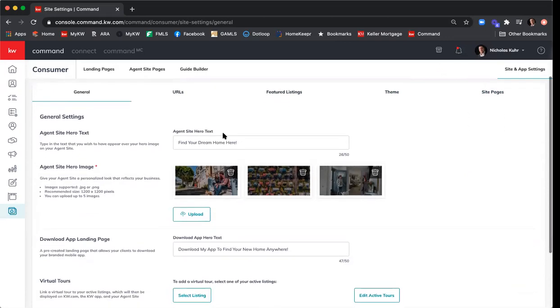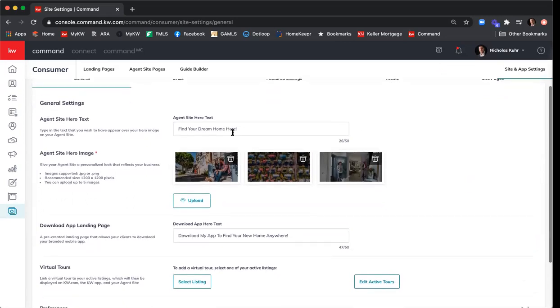The first one is general, so this is going to be your general settings. We have our agent site hero text. So I mentioned to you earlier that you can change that hero text that shows up and prompts consumers to search on your website. I have it as find your dream home here, but if for whatever reason you want to change it, you can always come into the site and app settings and update it here.